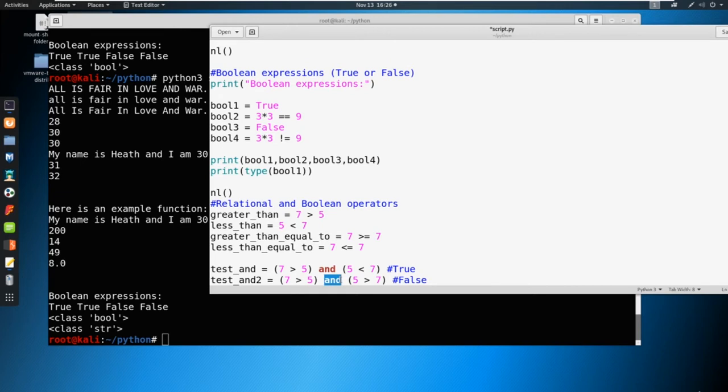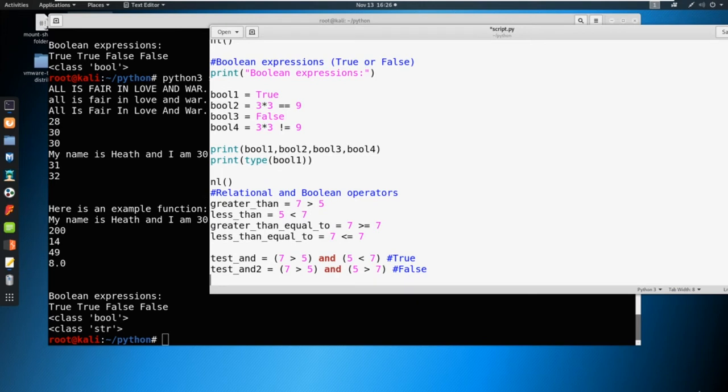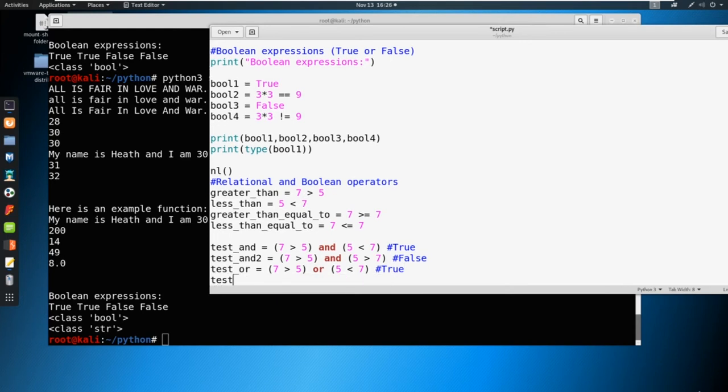And is very important here, right? What if we were to say something like or, though? If we were to test out or, we could say 7 is greater than 5, or 5 is less than 7. Well, this is going to return true. And if we were to do the same thing as we did above, where we say test or 2, and we say 7 is greater than 5, or 5 is greater than 7. I forgot my parentheses here. And this is also going to return true.